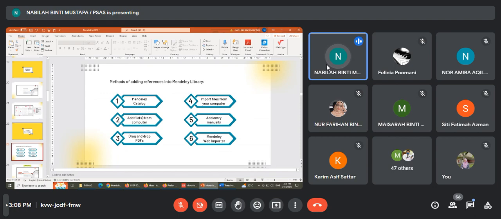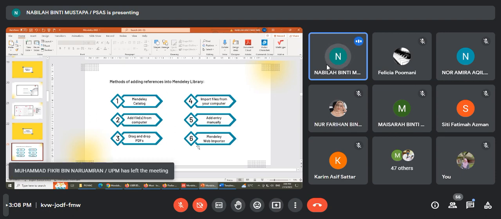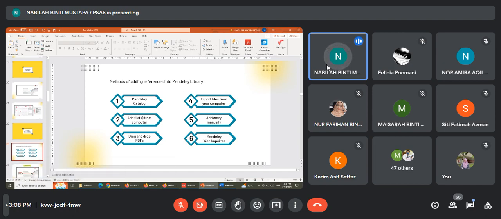That's all for adding references. For adding references, you can choose any of these methods. If you use online sources, maybe you can use the Mendeley web importer. If you want to read the article first, you save the PDF into your computer, you can use add file from computer or you can drag and drop the PDF. If you refer to printed material, please use add entry manually.